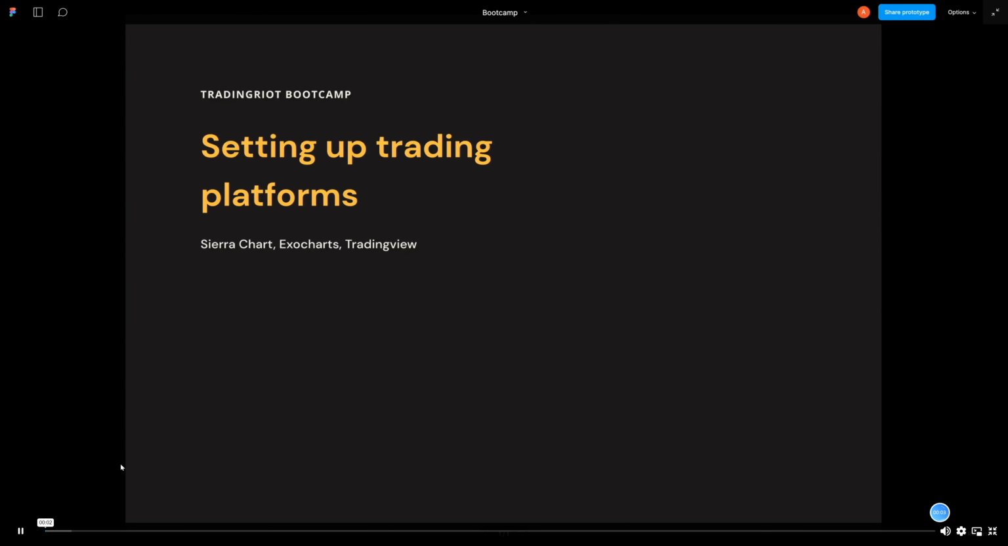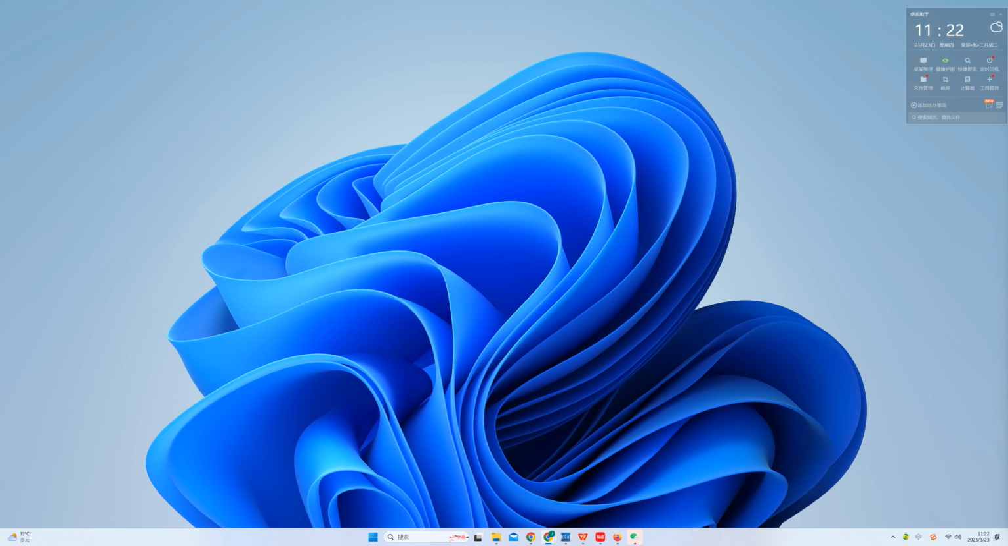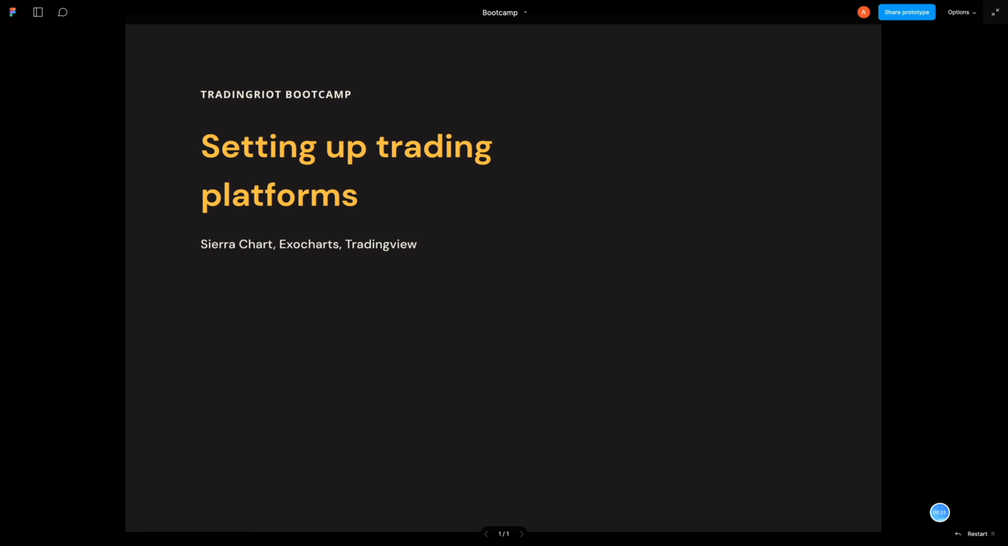Okay, so what we are going to do now is take a look at different trading platforms you can use. I'm going to talk about the pros and cons of using them, and let me first say that I picked Sierra Chart, ExoCharts, and TradingView. These are all essentially paid options. You have the option to use free platforms, which are namely Atas, Quantower, and also something like GoCharting.